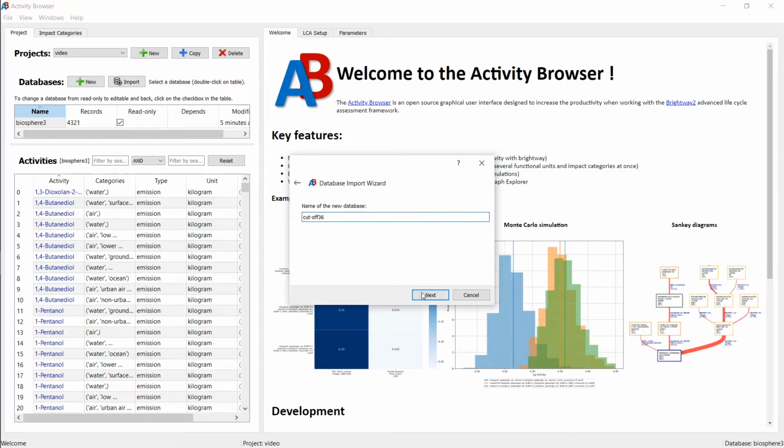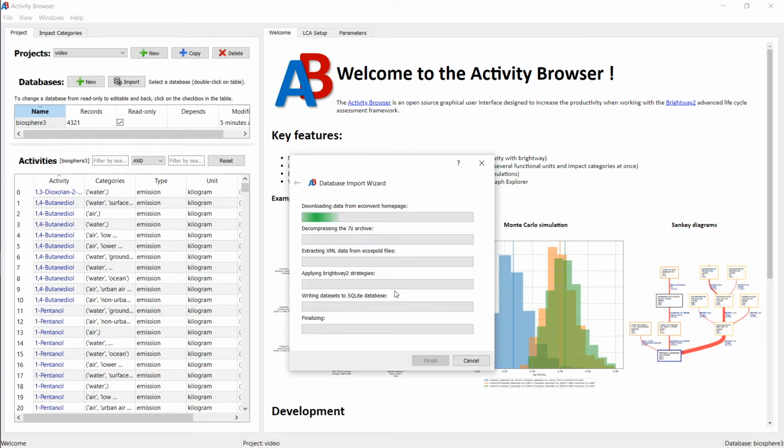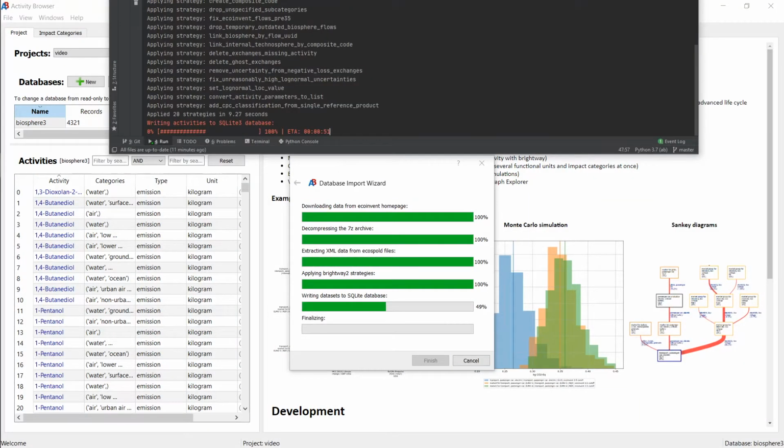And we want to give it some name. You can change that if you like. Let's hit next here and say import database. And now you'll have to be patient a little bit. So this will take a few minutes. Don't do any other work with the Activity Browser in the meantime. Just let it sit and work. You can also check in your console if the software is still doing something. For example, if it takes more than 15 minutes.